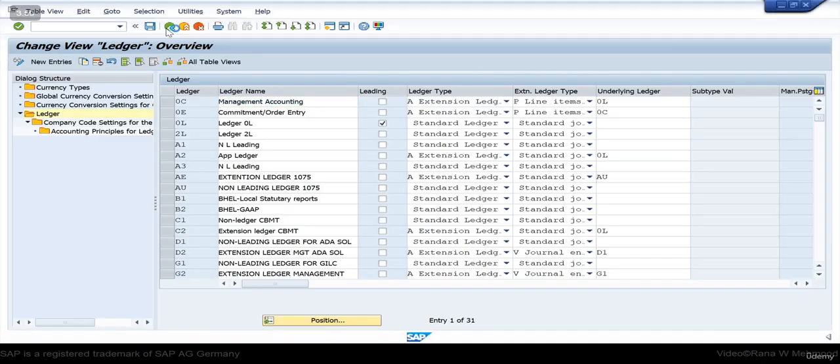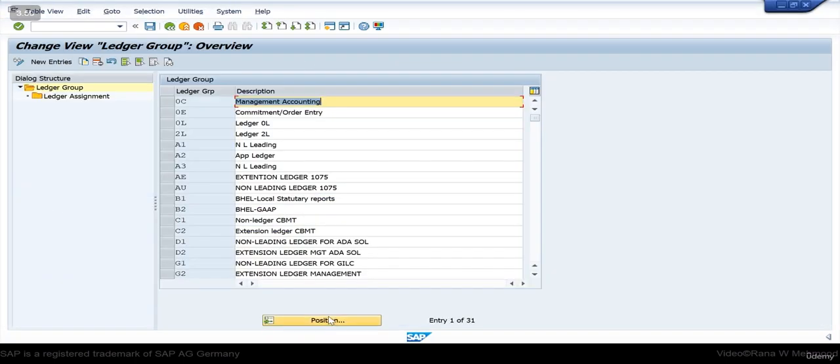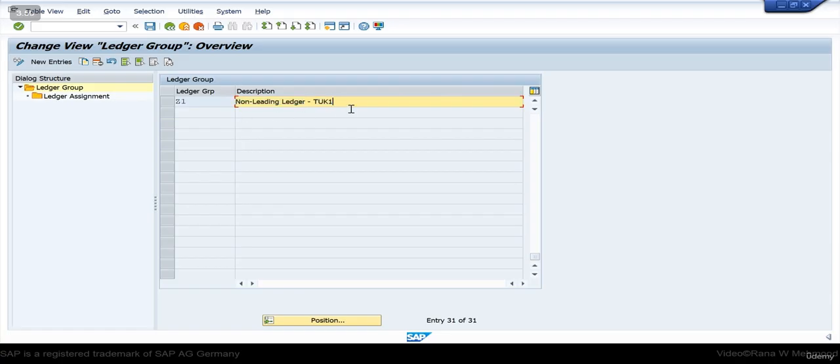So if I go back and show you, you can see the ledger group which was created when we created our non-leading ledger. If you go to this not defined ledger group and then go to position, your ledger group is Z1. So you see that it was created automatically.